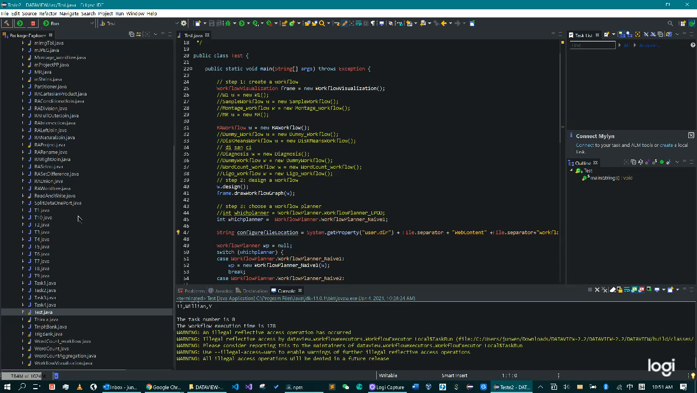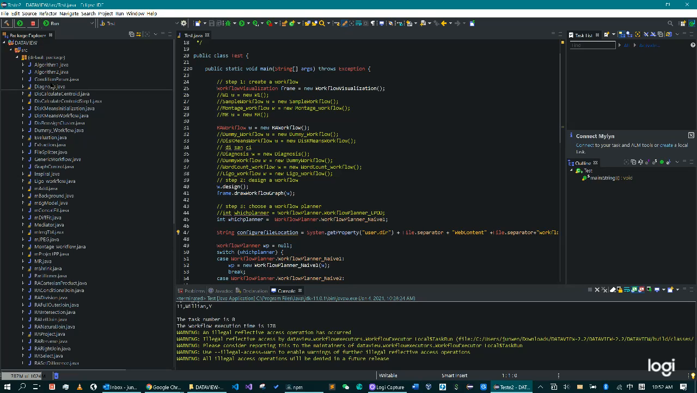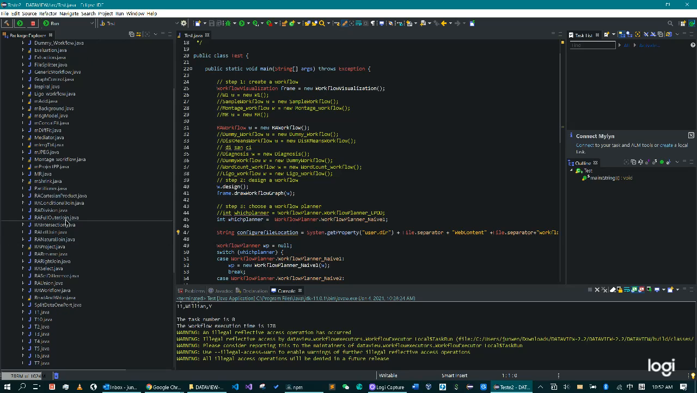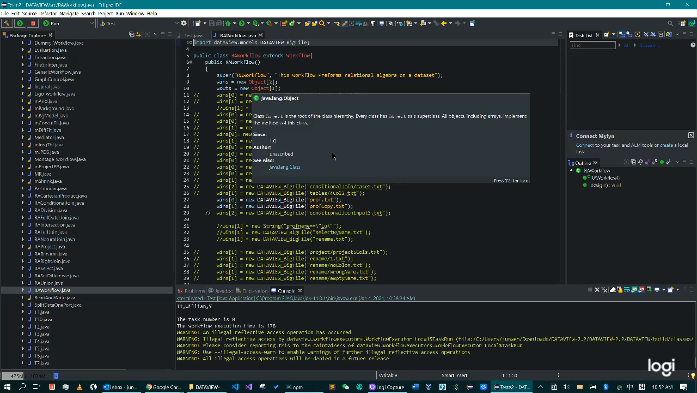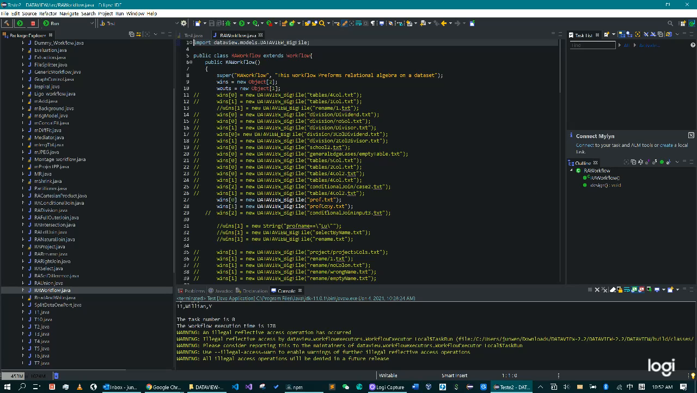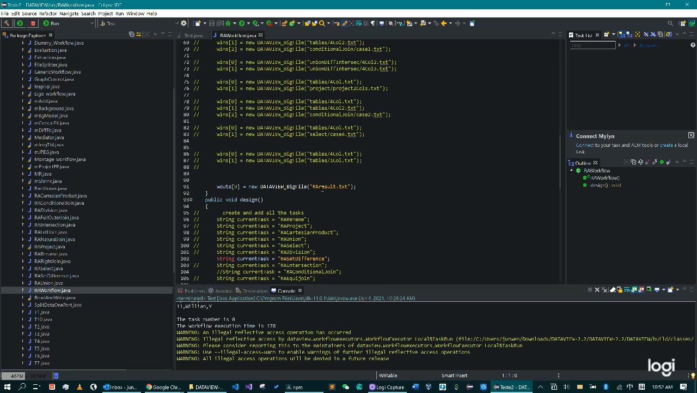If you want to take a look at the code carefully, you will find that under the default package there is a RAWorkflow.java file. So here it is. If you open it, you will see the code of this workflow. This extends a workflow class, and first of all we have to specify how many input ports and output ports we have. We specify the file we're going to read from the input port, and for the output port we specify the output file we're going to write data to.